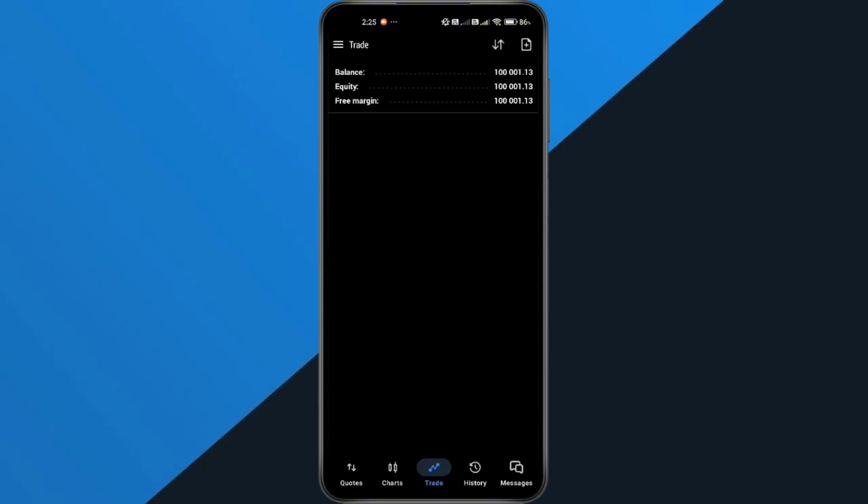And that's it. That's the easiest way to place, manage, and close a trade on MT5 step by step.